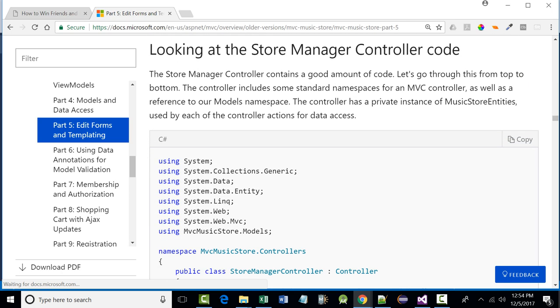All right, so before we go on, the author says, hey, let's look for a second at this store manager controller. What I did, just so you know, is I didn't even trust what they had here. I didn't even trust this. So I went over to their completed copy and I copied everything.